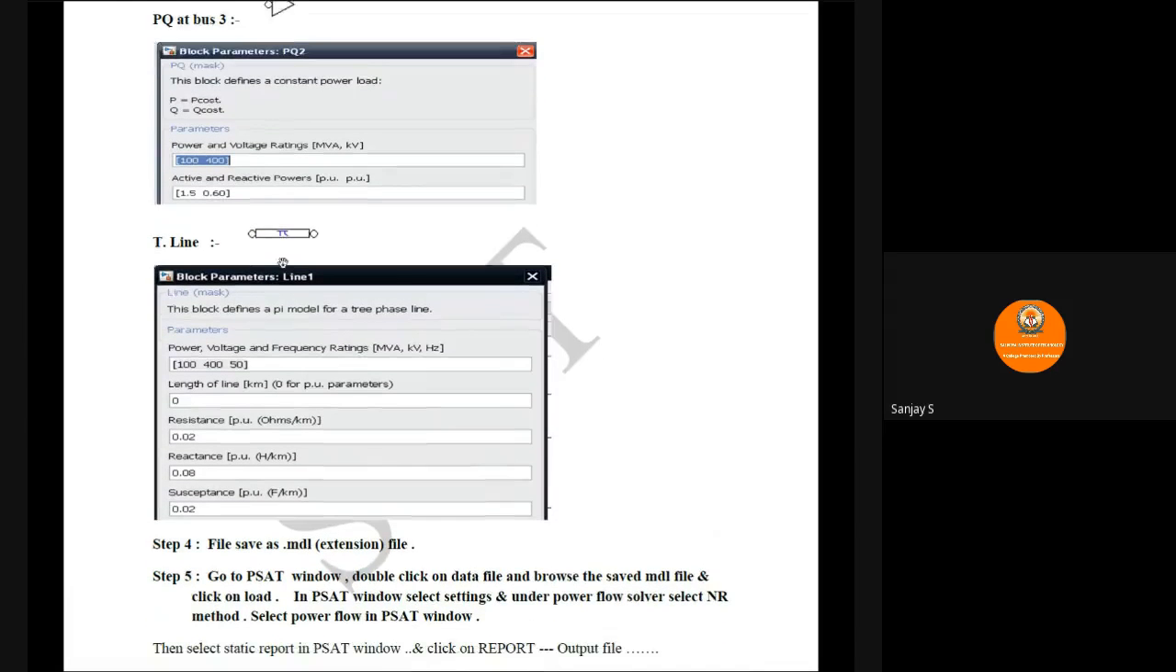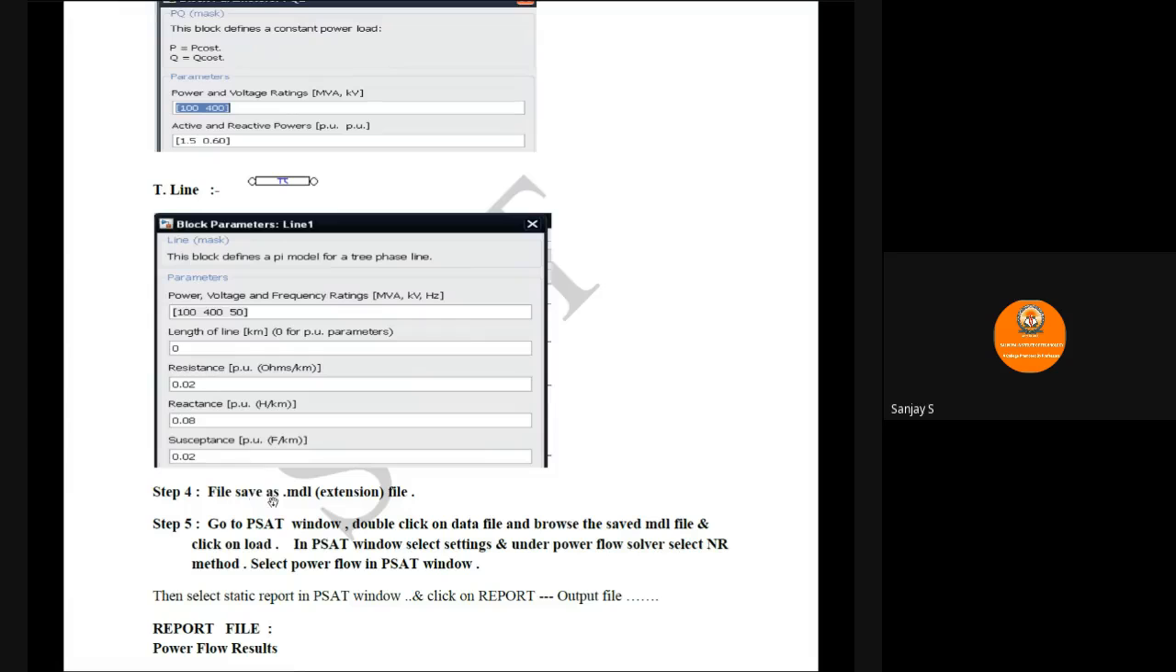Double click on the transmission line. As usual, base MVA is 100, kV is 400, and frequency is 50 hertz. And here the resistance and reactance of the line in the problem are given as 0.02 and 0.08. Susceptance, that is nothing but shunt admittance, is given as 0.02. We enter all these parameters. After entering all the parameters, save the file, give some name for the file, and save it with the .mdl extension.